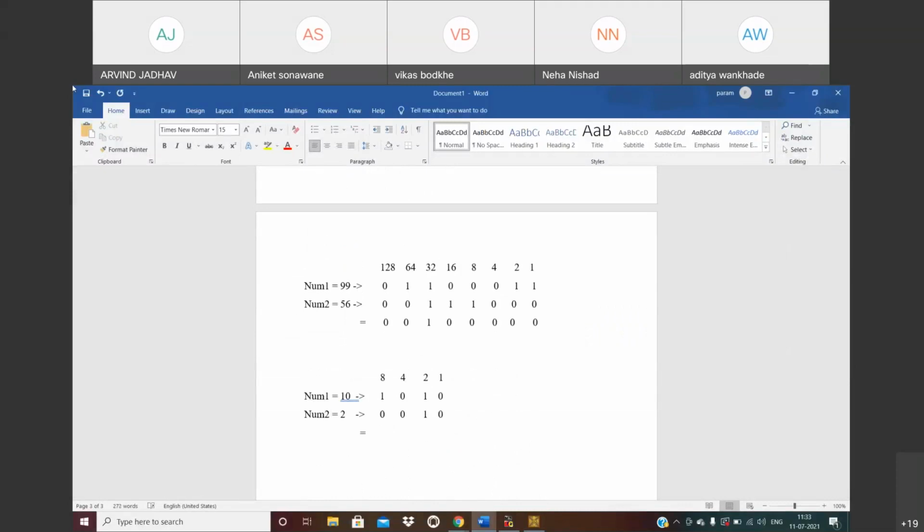So 1 OR 0, we all know that truth table. 1 OR 0, we get 1. 0 OR 0, we get 0. 1 OR 1, we get 1. 0 OR 0, 0. So make a note of that. We get two ones. 8 has a 1 and 2 has a 1. 8 plus 2, 10. So we get the final output as 10.